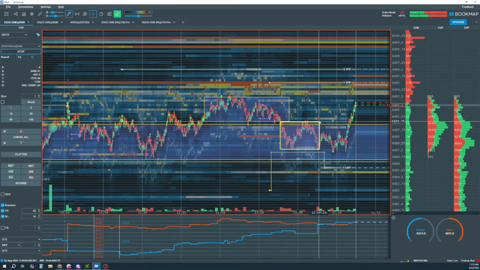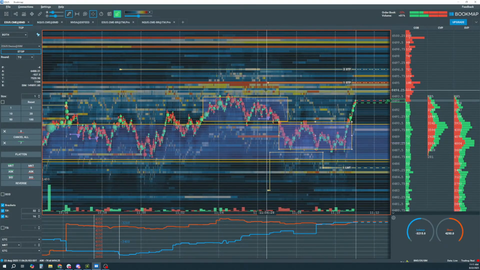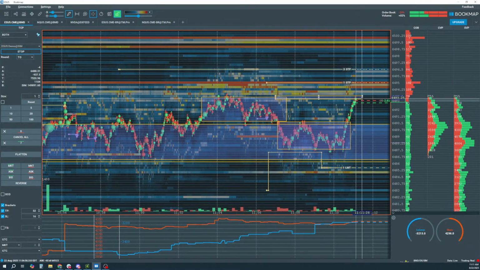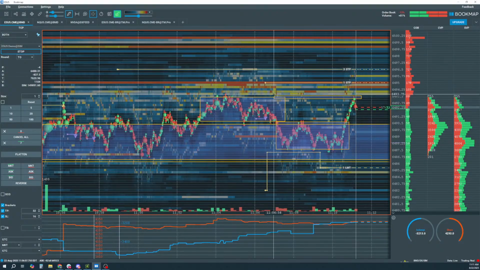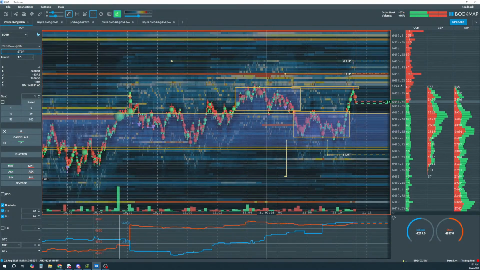Let me edit this. Okay, and you can see that this is the breakout here, back up to the top of this range up here. And a potential break of that range on up. Now you can see profit taking up here, right? Again, auction market theory in here.